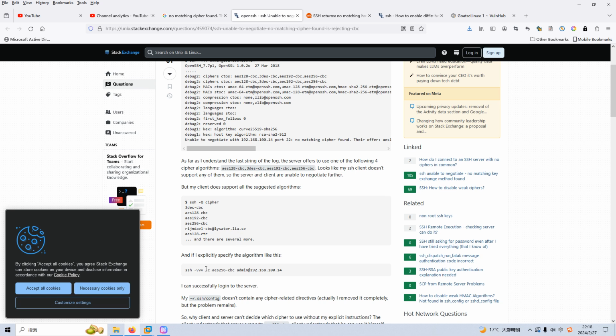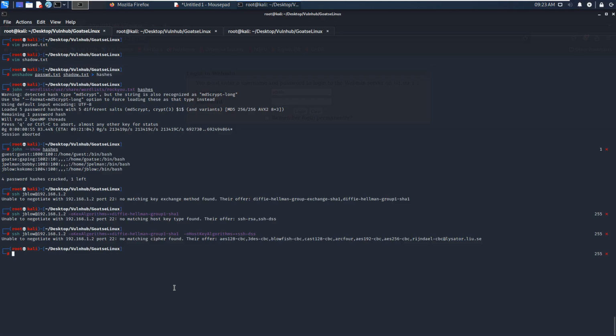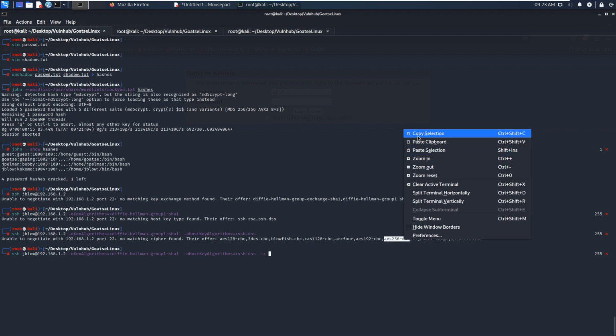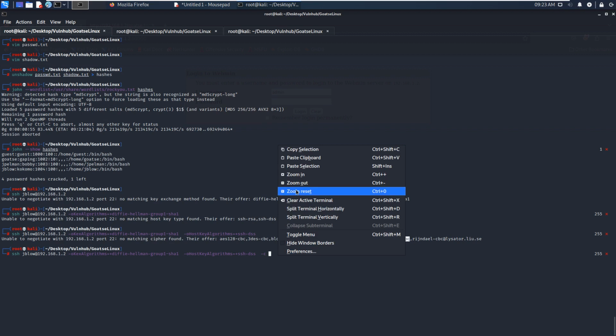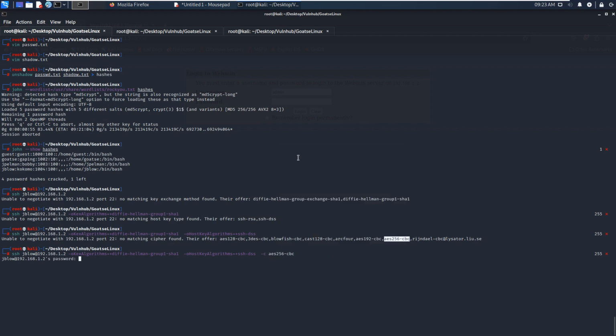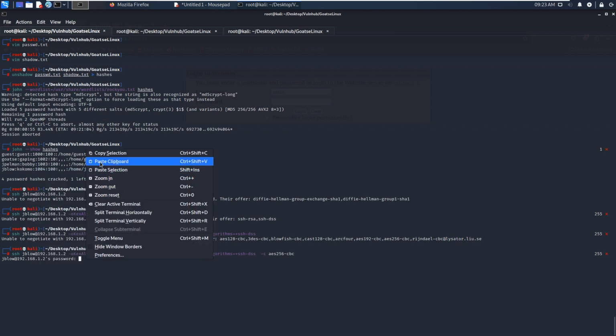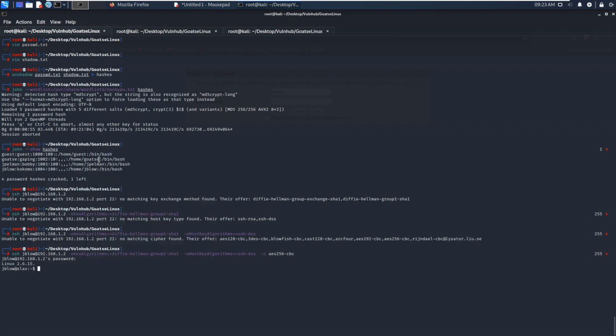So now we can use the -c option, and we can select one of them. This is one option of the matching cipher. As you can see, this time no error emerged, and then we can copy this password. We are successfully logged in, and then we can do local enumeration to elevate our privilege.